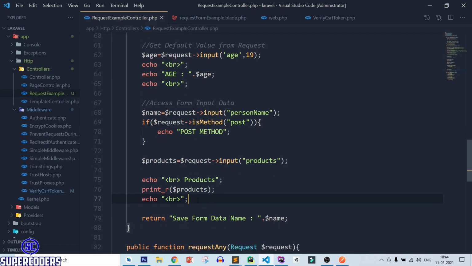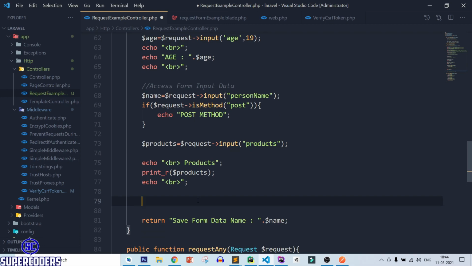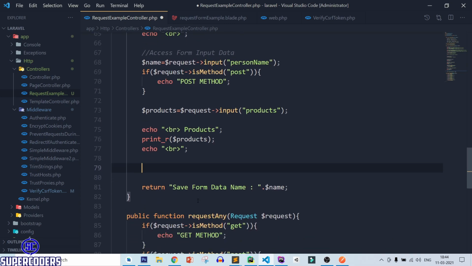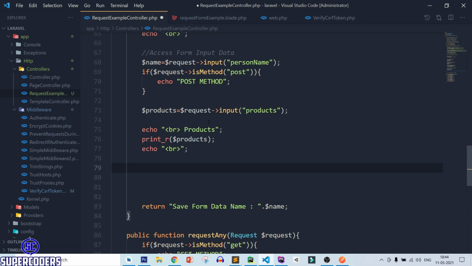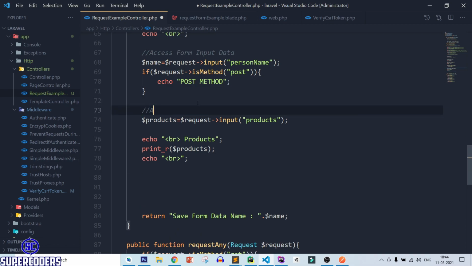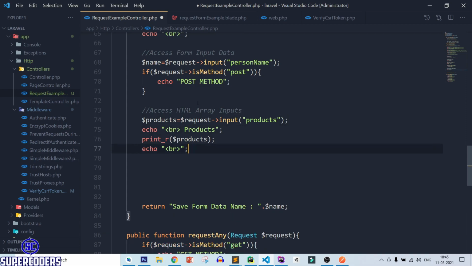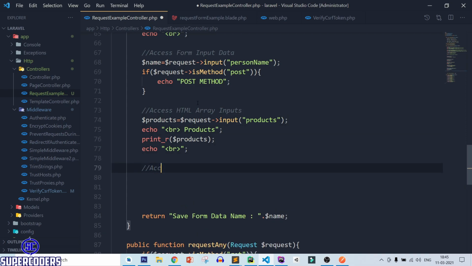And if you want to access your products in single format, meaning if you want to access the first item of your products, so let's see. The first way you can access products is like this. So let's add a comment: access HTML array inputs. Access single item first way.